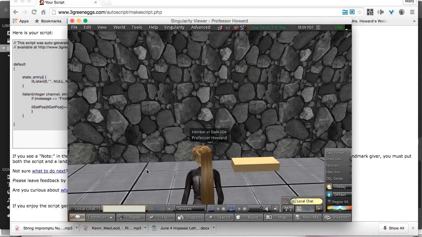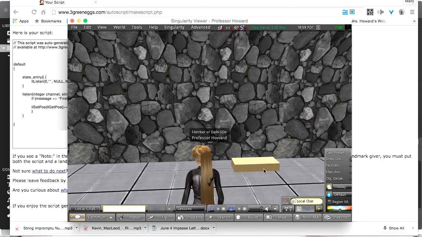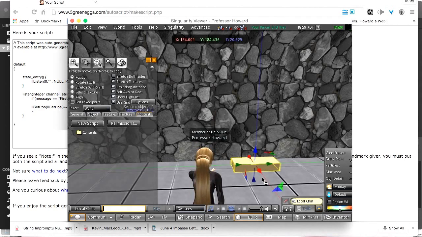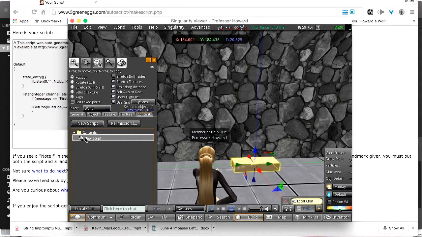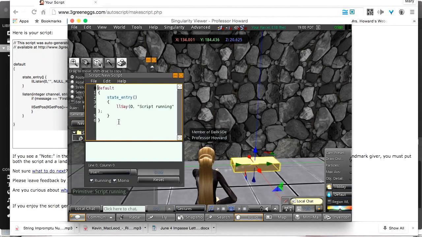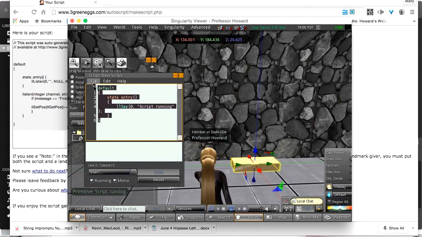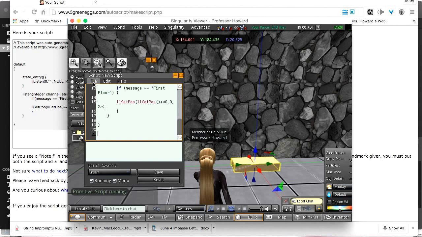My task now is to attach that script to the prim that I've set down. So I'm going to edit the prim and go to the Content tab. I need to generate a new script. When I double click and open that new script, it's going to load in kind of a basic script message. I have to delete all of this in order to add my script that I copied from 3 Green Eggs. I'm then going to paste in the script that we generated.